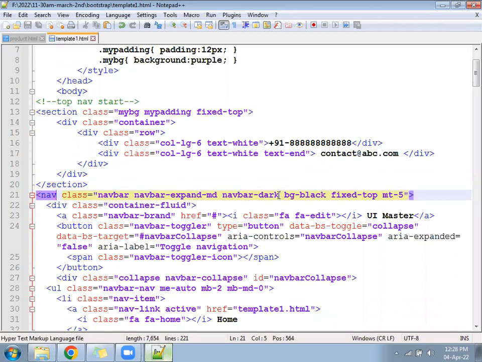In case we don't want bg-black, with bg-success you get a clear green color. If you want orange, yellow, primary color, all colors are there. Whichever color we want, we can call that.